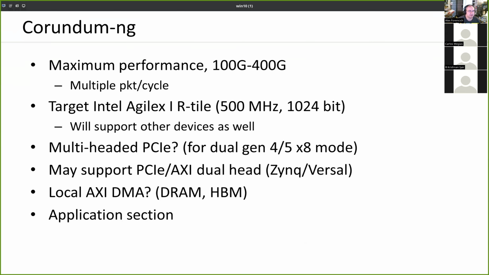The idea is that this should support a couple hundred gigabits per second at least aggregate throughput, likely multiple packets per cycle. I may also look into doing a multi-headed PCIe, because there are definitely some devices that support Gen 5 by 8, but not Gen 5 by 16, like some of the newer Versal parts. So to actually get the full throughput, you have to support two PCIe interfaces somehow.